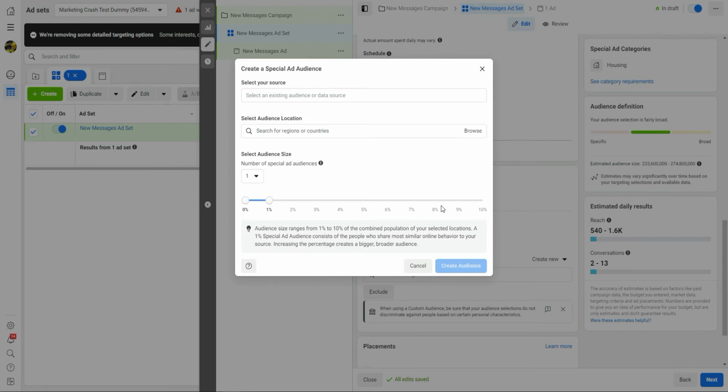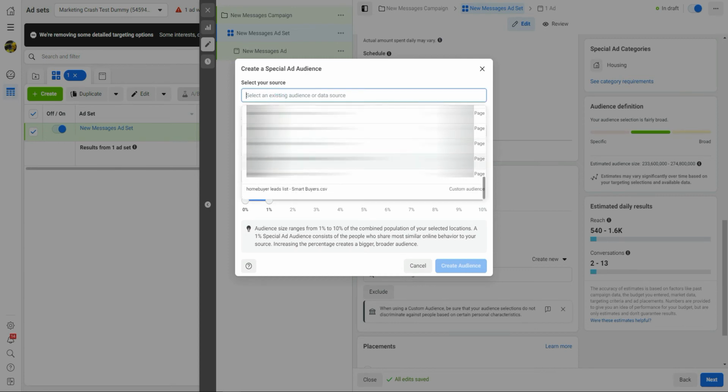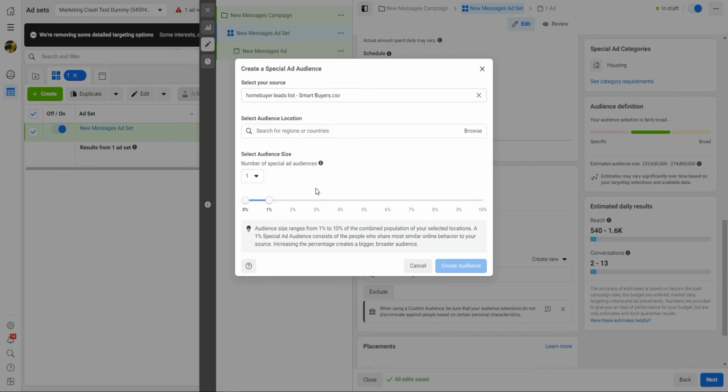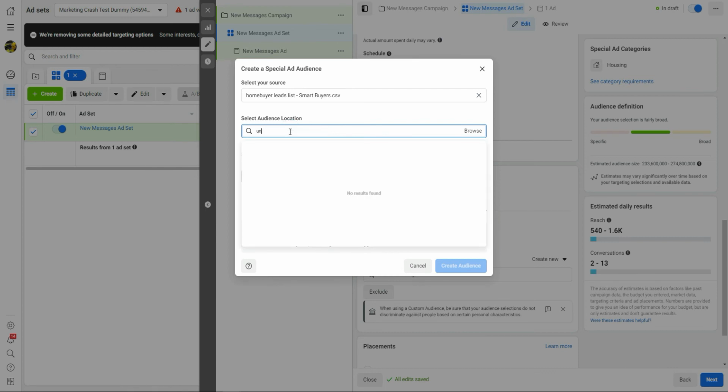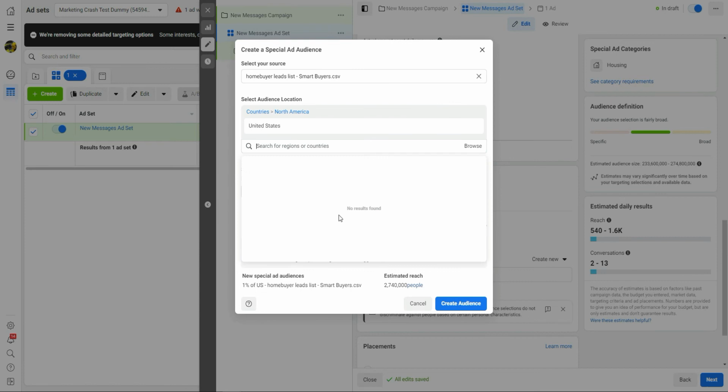Now this is 0 to 10%, right? So 1% is going to be most like your current list, and you can change that all the way down to 10%. So it's going to be less and less like your list the further up you go. So no worries though. We're going to select the source, and that's going to be right here, my home buyer leads list. You can see custom audience, and the audience location is going to be United States. There we go. Now you can see this 1%, it's showing 2,740,000 people. Don't worry about that yet. What we're going to do right now is just go ahead and hit create audience.